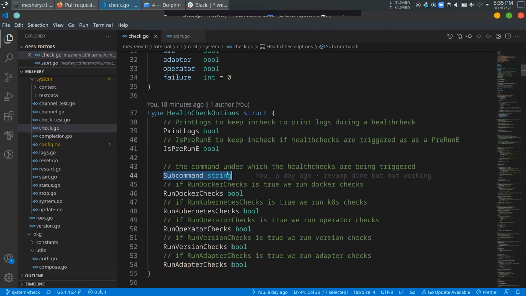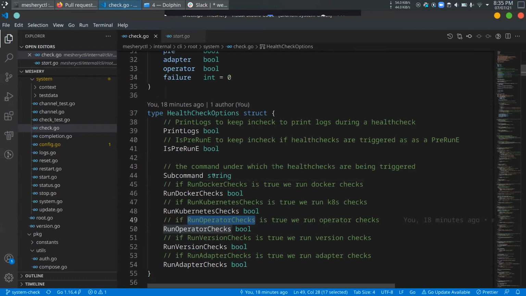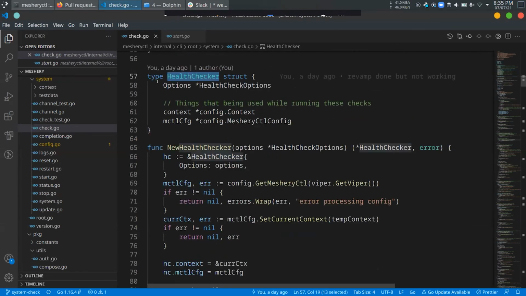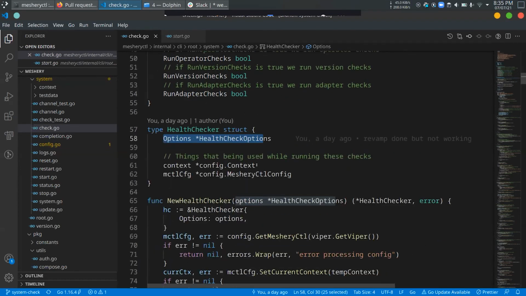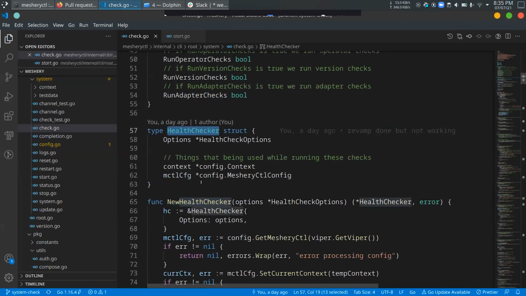This is the subcommand, like I have written here, the command under which the health checks are being triggered. If we want to run Docker checks, Kubernetes checks, operator checks, and similarly all other checks, we mark them true if we want to run them. So this is a health checker struct. What it has is these options, and some things that might be used while running these checks. And this is a function to create a new health checker.